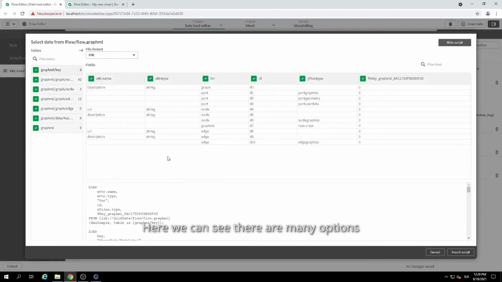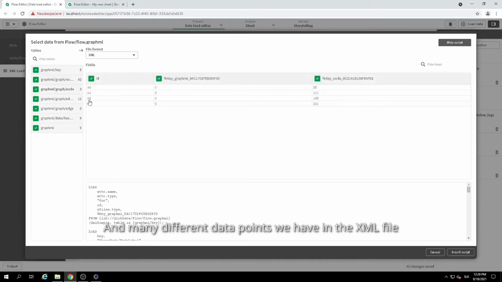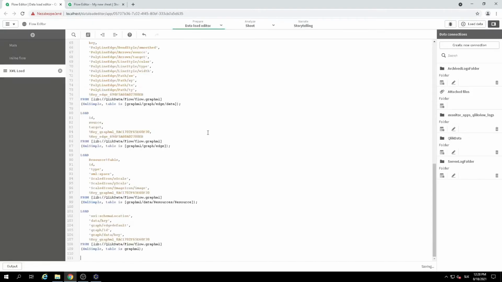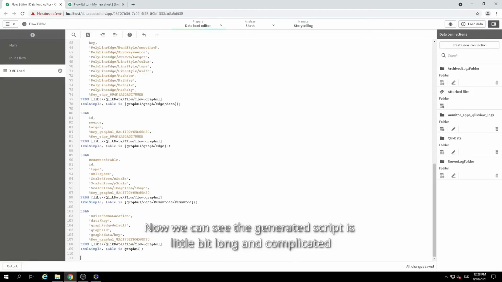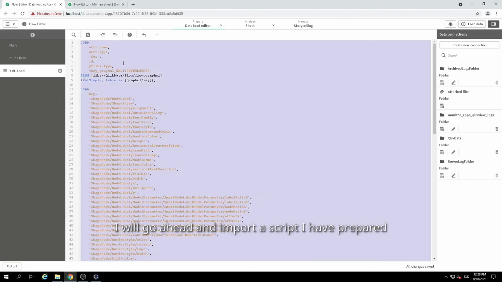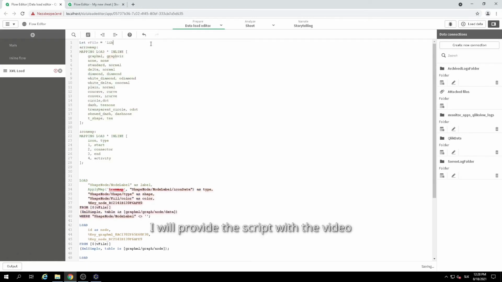Here we can see there are many options and many different data points we have in the XML file. Let's load them all. Now we can see the generated script is a little bit long and complicated. I will go ahead and import a script I have prepared that will do some transformations. I will provide this script with the video.